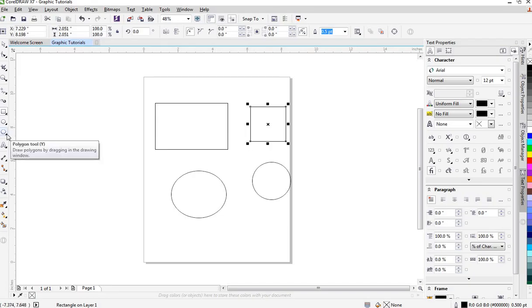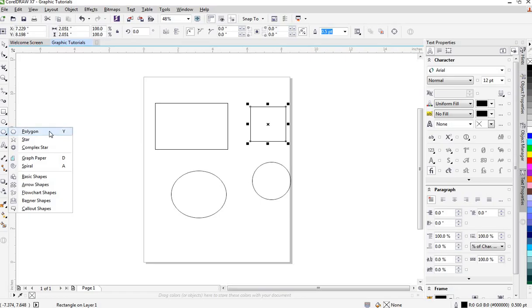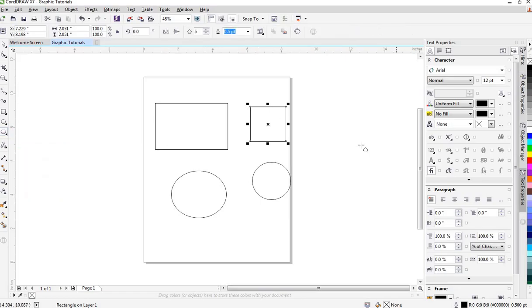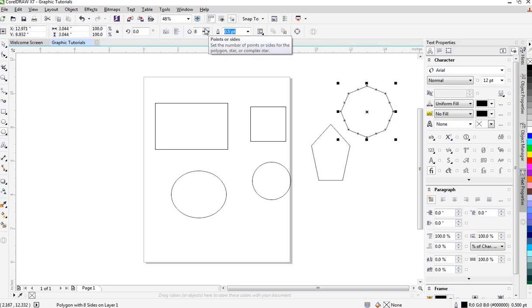We also have the polygon tool over here. If you want to draw a polygon, you click and drag to draw it. Hold the control key, then you get a perfect one. Based on the number of sides that you want for the polygon, you come to this side and select. You see, as I'm selecting, it is changing. Yeah, so that is how we draw all shapes.